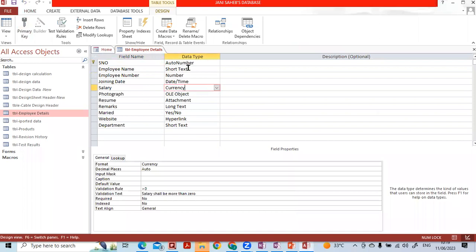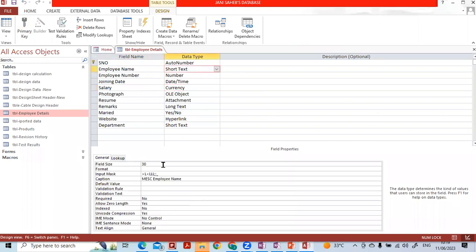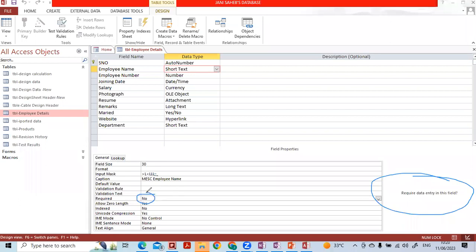So you come to again the short text. You will find validation rule here. For text, you don't put a validation rule, but for numbers and dates, you can put validation rule. And another field here is the required. So required means this field entry is the required data entry in this field. So it is showing you an option whether you want to make mandatory data entry or not. So if you want mandatory data entry, you have to select this one as yes.